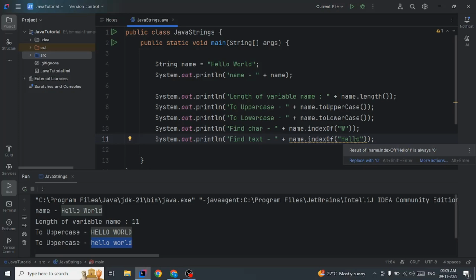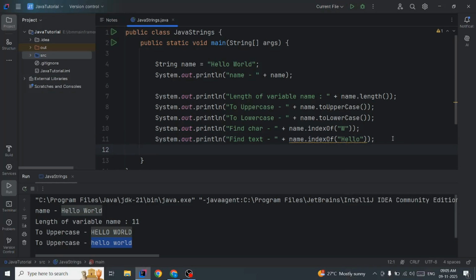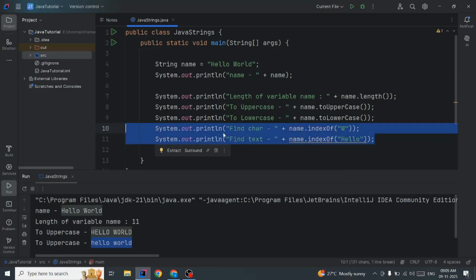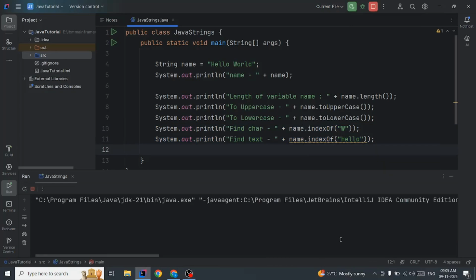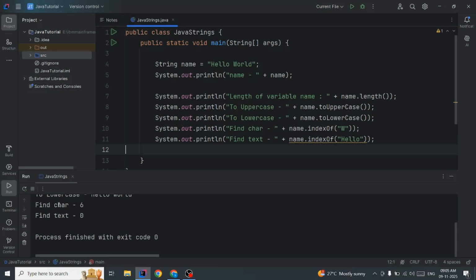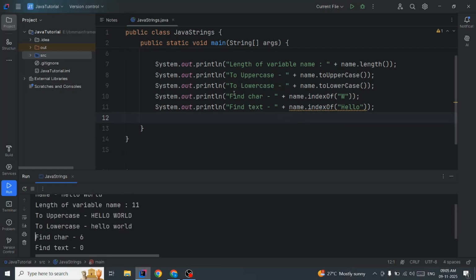The result is always zero. Just a warning, but this is only for training purposes. Just leave it. Let me run this and we will see the output for the last sysout statement. It is running now. So we got the output, right? The index of, we got two last two, right? Find char. So this is the one. We got index of 6.